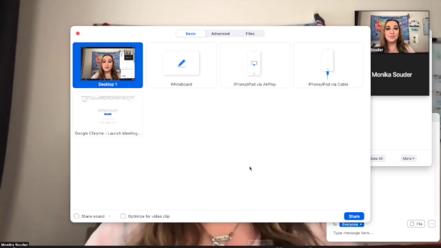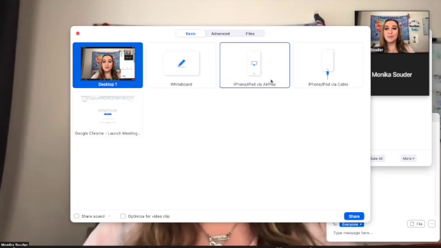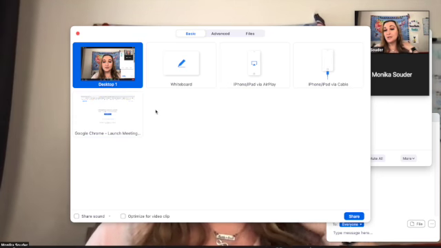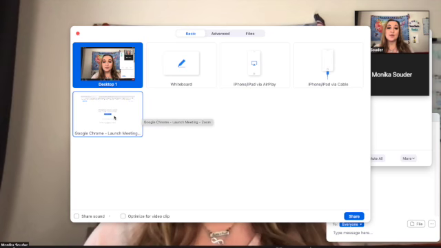Okay, so now I'm going to show you how to share screen. Okay, so down here it gives you the options. You can either share your whiteboard, your iPhone, or iPad. I use that a lot, especially in my reading class. And then I also share my Google Chrome, because I do a lot with Google Slides.